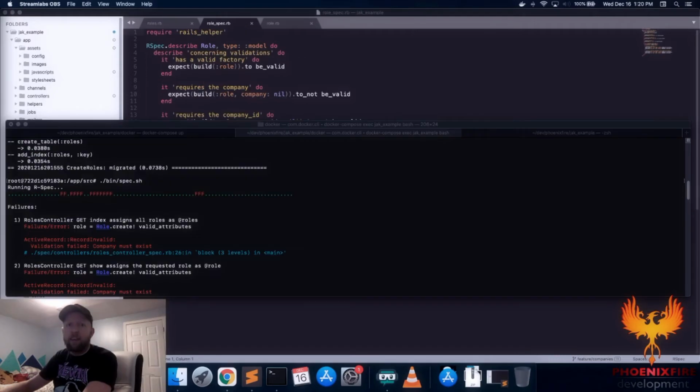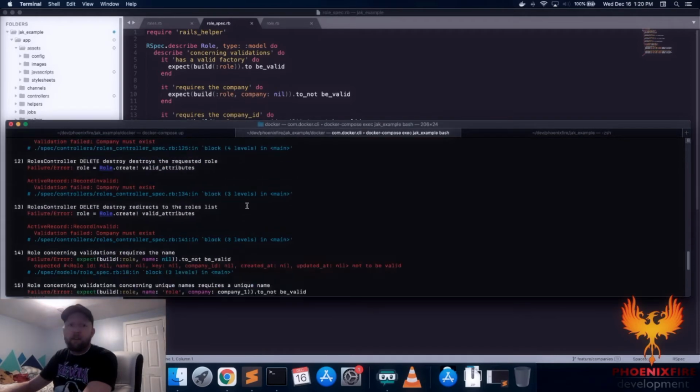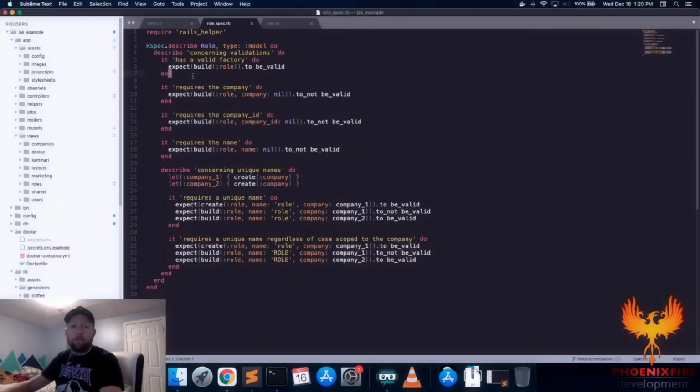So I've gone ahead and added the standard specs that I will need for role, and I've run the specs, and you can tell currently that they are not passing, as we expect. So the scaffold template gives us the standard expected to have a valid factory. We also want a role to be scoped to a company, so it has to require the company, and it has to require a unique name for the role, regardless of case sensitivity, scoped to the company. So two companies could have the same role name, but the same company cannot have two roles with the same name, regardless of case sensitivity.